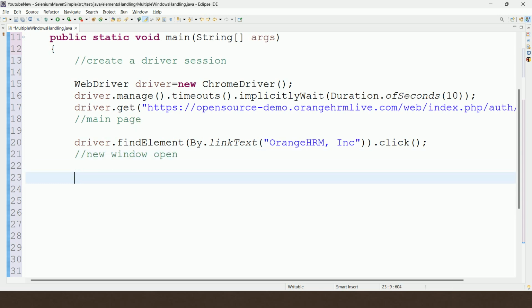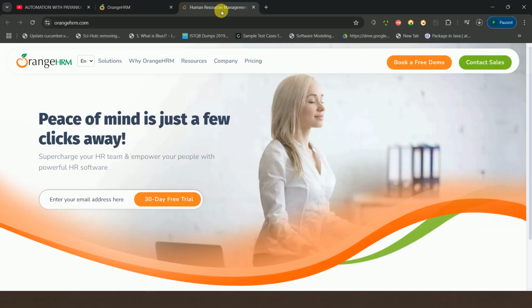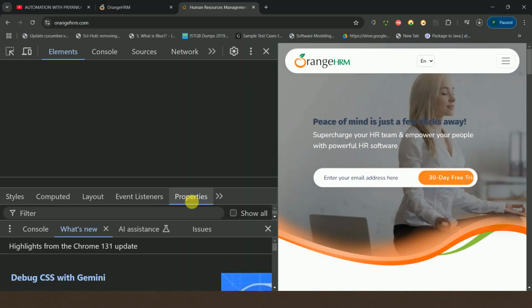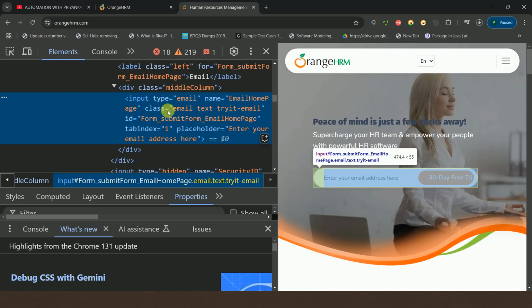So guys, on that new window, let's go back to it, and I would like to enter my email ID. What I'm going to do is inspect it and take some locator. Here you can see we have a name locator and an ID locator.